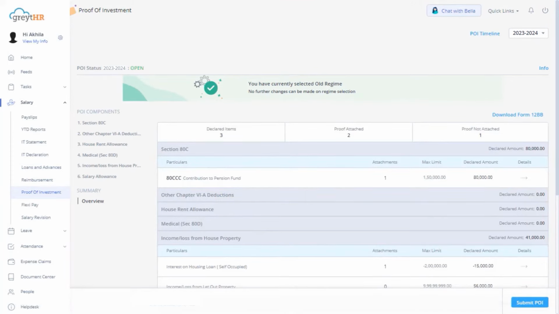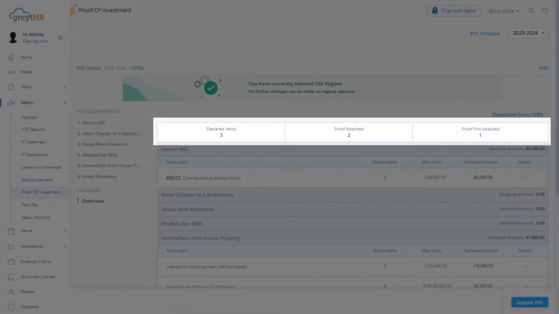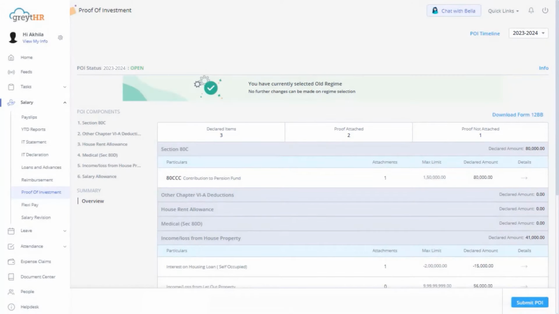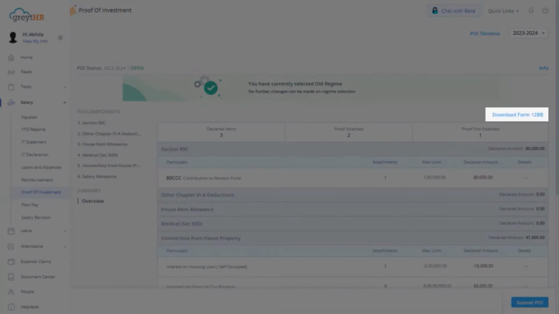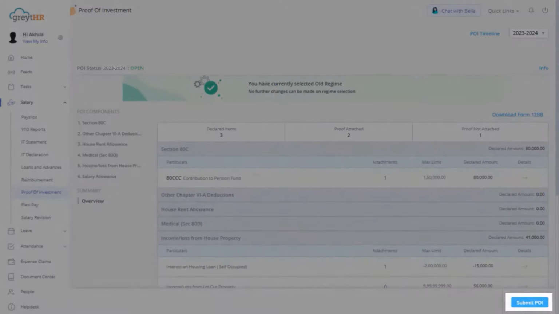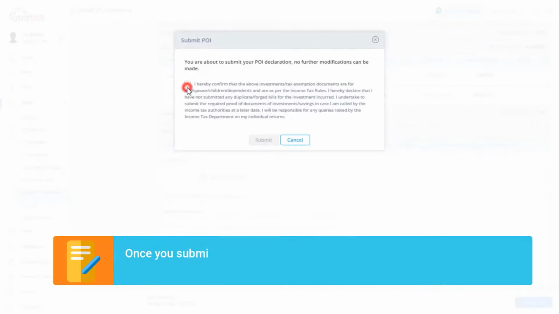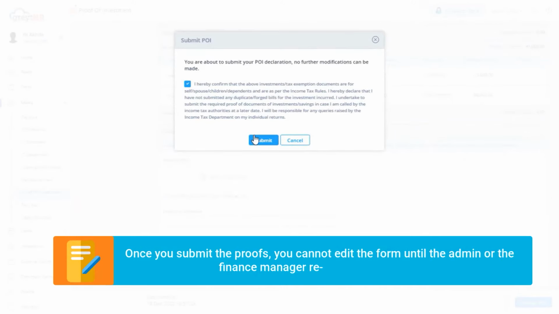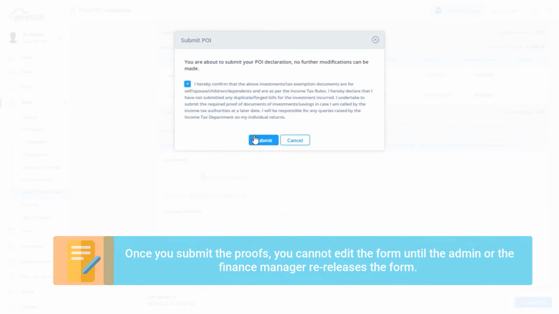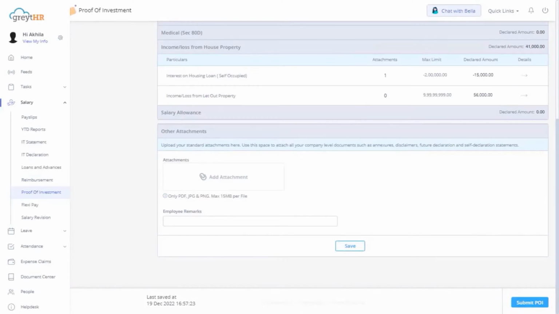After submitting the POI, the Overview tab displays information such as declared items reviewed and approved, etc. You can also track the status and remarks of each item individually. Click here to download the Form 12BB document. Please note, once you submit the proofs, you cannot edit the form until the admin or the finance manager re-releases the form. With that, we come to an end.